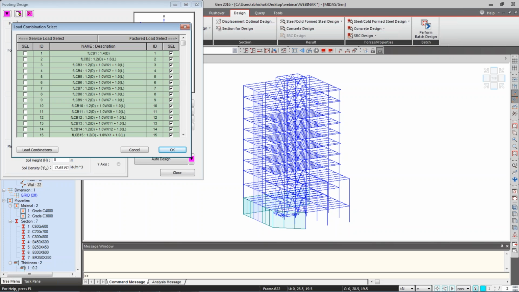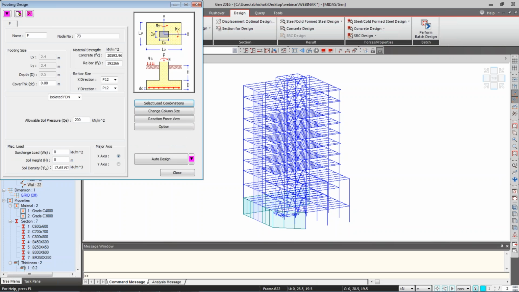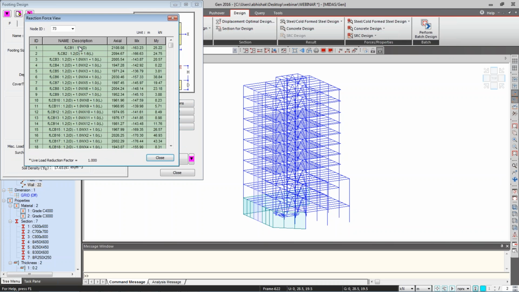The special load combo for only some walls? Yes, you can do it this way also. I will just show you. First I will show you the footing design. Just say okay. Reaction force, according to the combination, you can see axial force, moment, Mx and Fy.